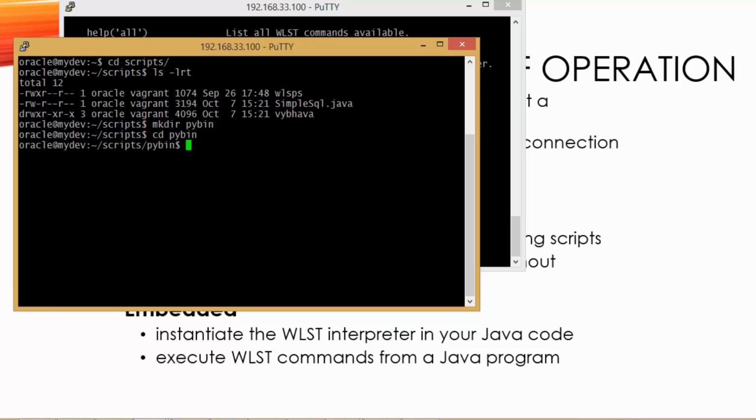The script in WLST does not need the extension .py. Why? Any script doesn't require any extension. Any bash script, you don't need .sh. I'll show you one example. Maybe you're not aware of this one.